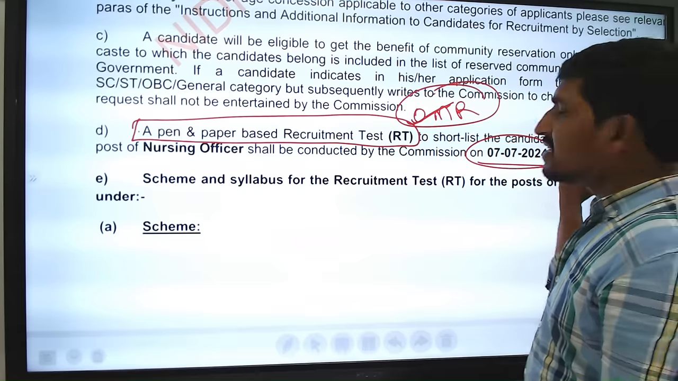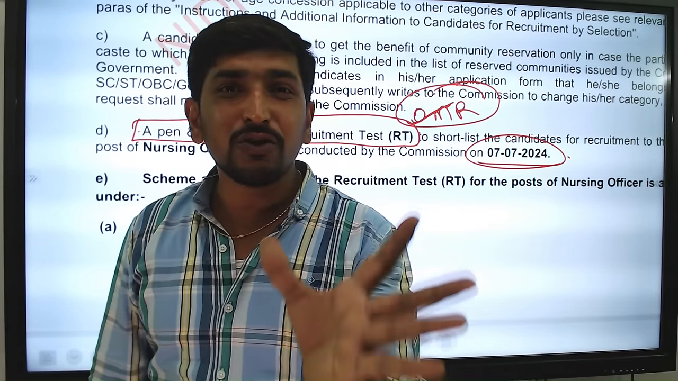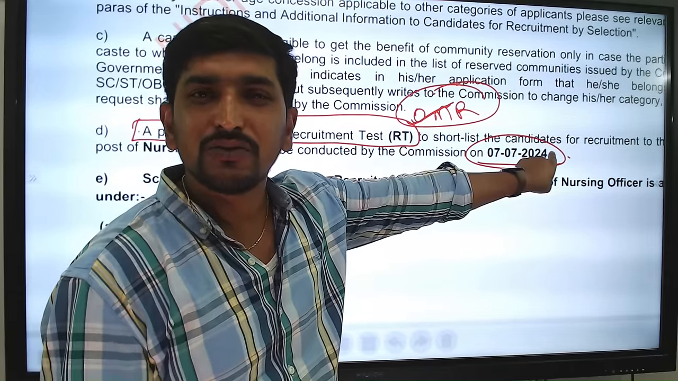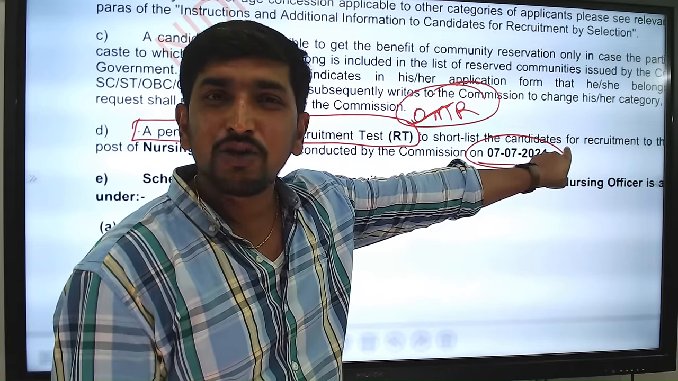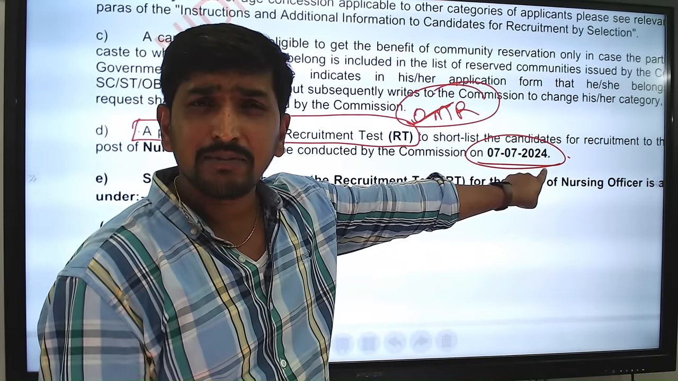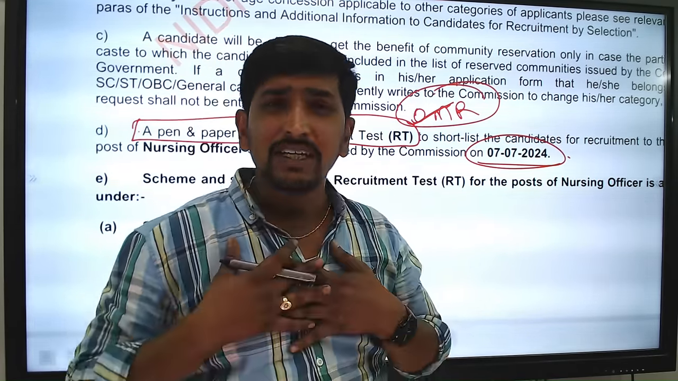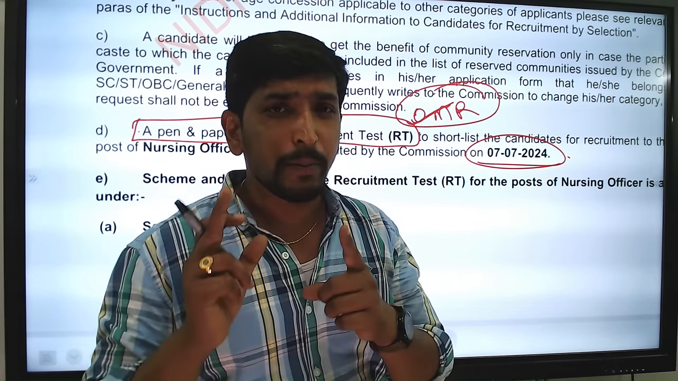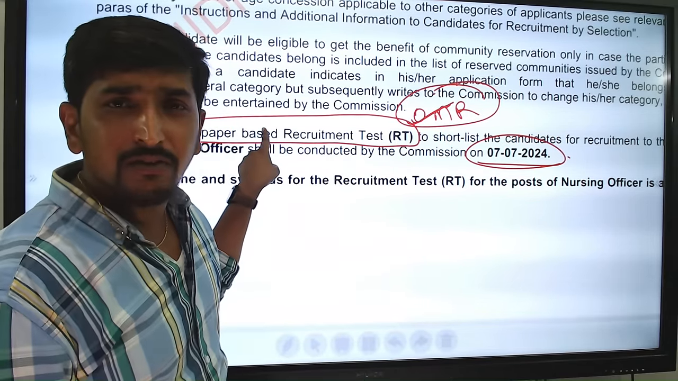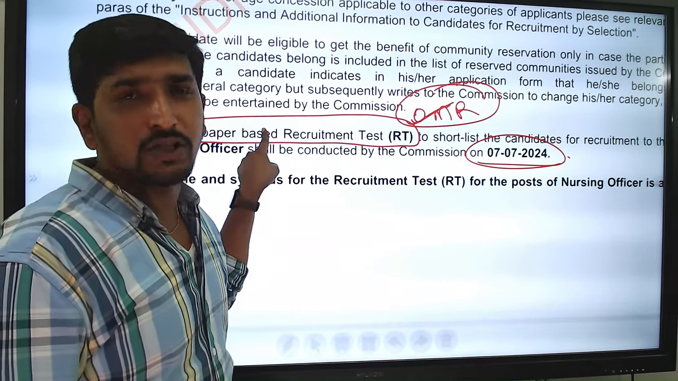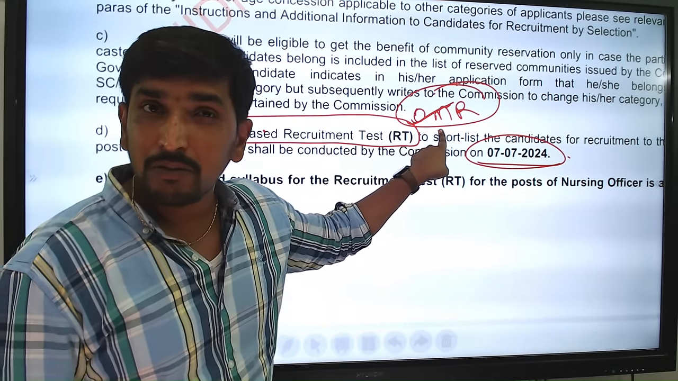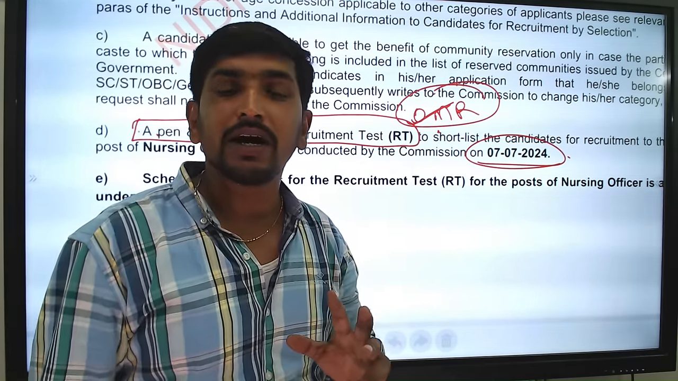They will conduct the pen and paper based recruitment test on 7th, 2024. Just note down the examination date; you have the time for preparation. And we are here, the Nidhya Center is here to prepare you. We have the OMR, we have the pen, we have the paper in our office, so you just come and write your exam. We provide you printed OMR sheets, and we prepare you according to the syllabus.